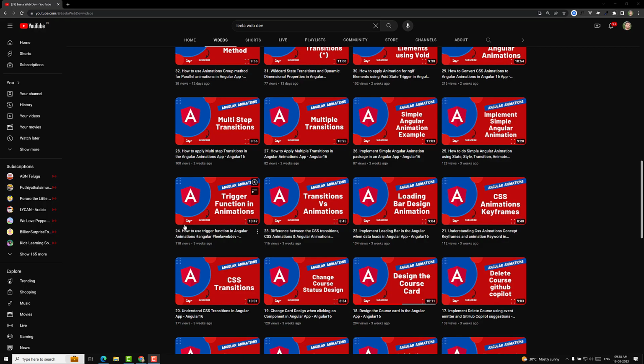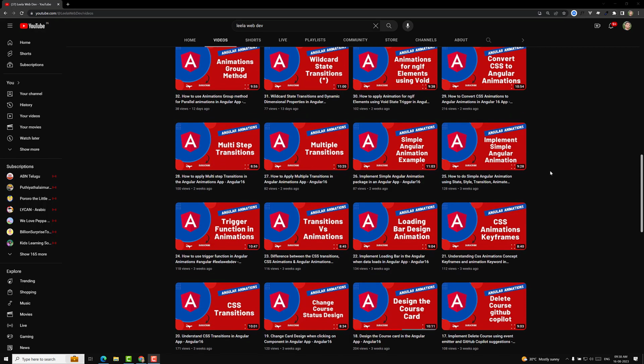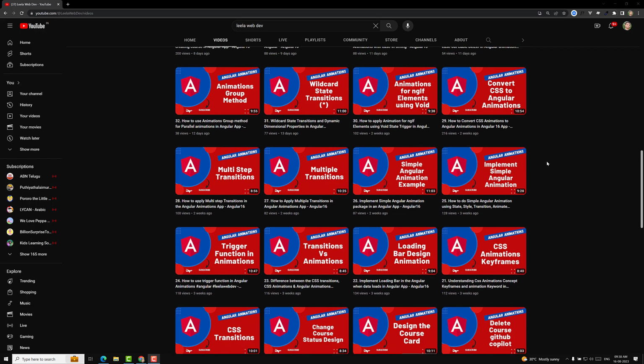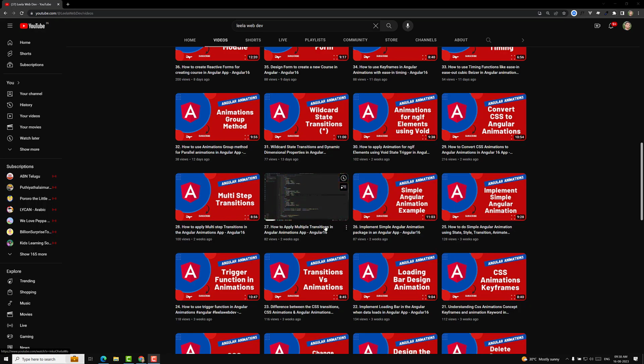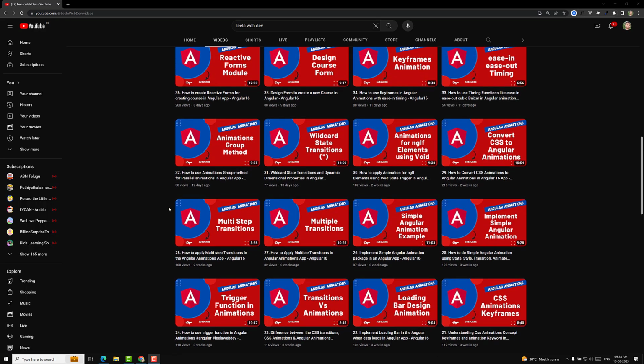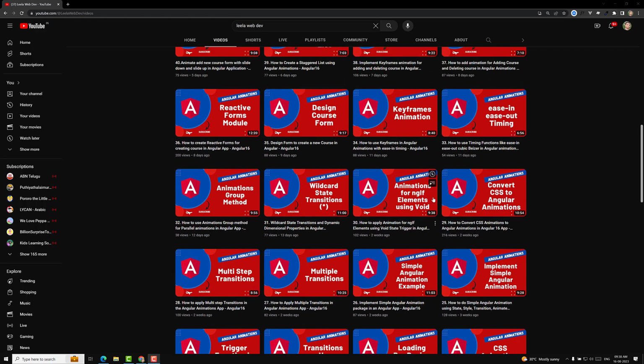The first one we came across is the trigger function. Then afterwards we implemented a simple Angular animation using the trigger method. Then we developed a simple application, a course application, and we did multiple transitions, how we need to implement multiple transitions. We learned about multi-step. These are all the things we have learned.